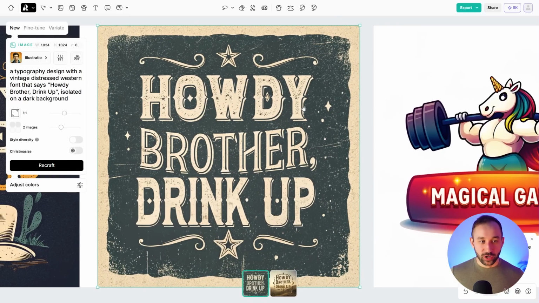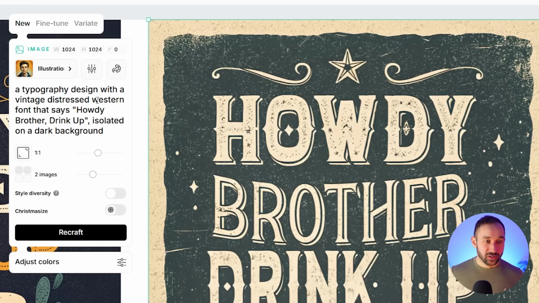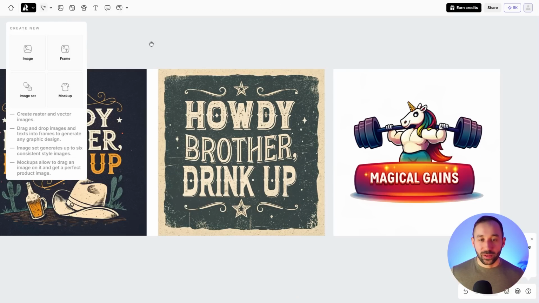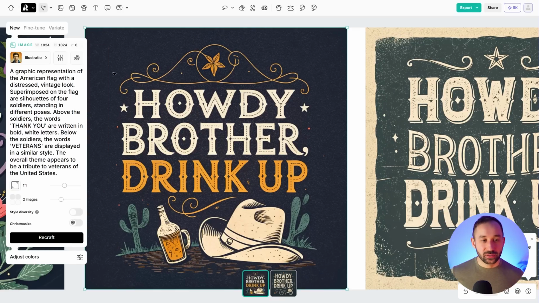Here, it actually did a really good job, I thought. This says a typography design with a vintage distressed Western font that says "Howdy Brother, Drink Up," isolated on a dark background. I chose the illustration style right here, and not only did it spell it correctly, but the font looks very, very Western, very cool, and definitely did a good job there. Same here. This was the same prompt.